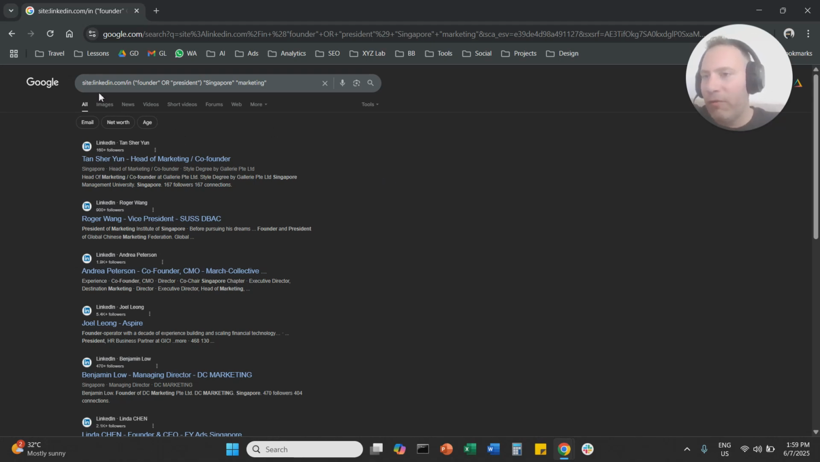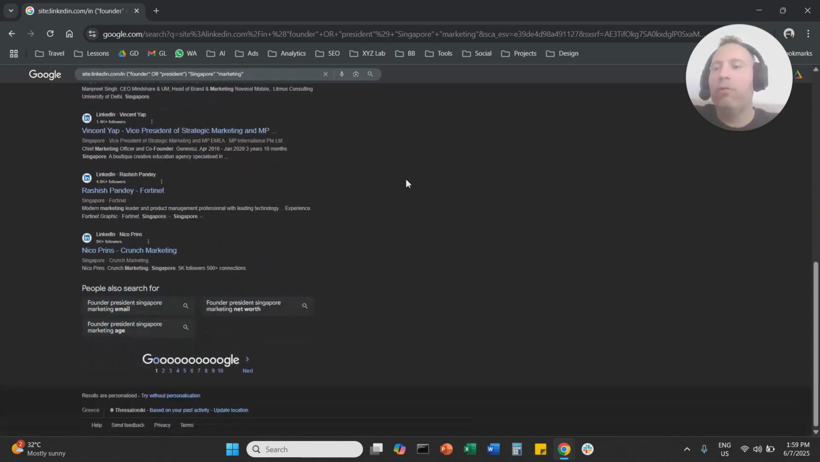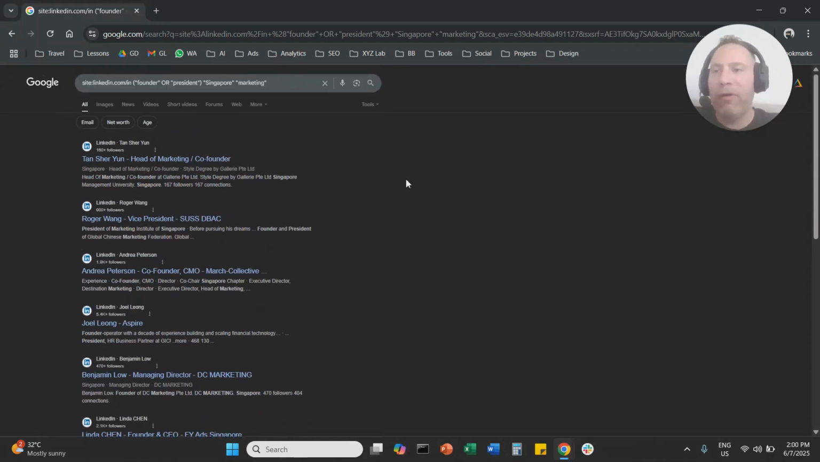So the syntax of this command is site colon linkedin.com/in. Then you open brackets, you put the roles, you can put as many roles as you like with "or." Then outside of the bracket, you put the location, and then you put the industry, and you can use this command in any city, any country, any industry for any job title, and you are going to find a ton of LinkedIn profiles for your outreach.